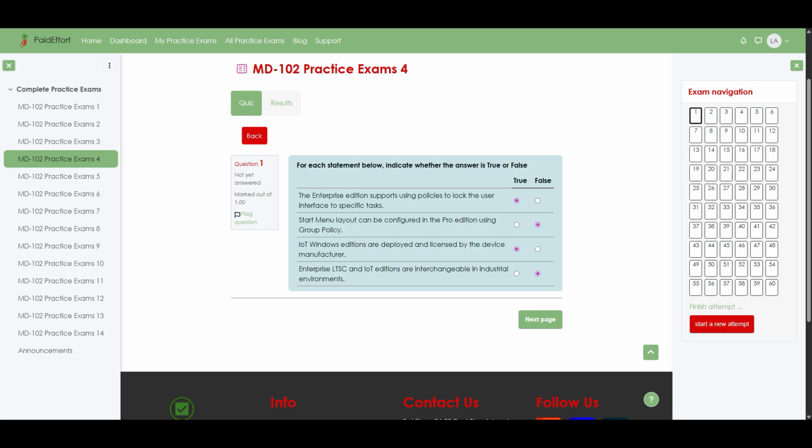Moving on, the IoT Windows editions are indeed deployed and licensed by the device manufacturer, which makes this statement true. Manufacturers pre-install IoT editions on purpose-built devices before they are distributed. Finally, the claim that Enterprise LTSC and IoT editions are interchangeable is false. LTSC is managed and installed by the organization for long-term use, while IoT is tied to devices and comes pre-installed by manufacturers.